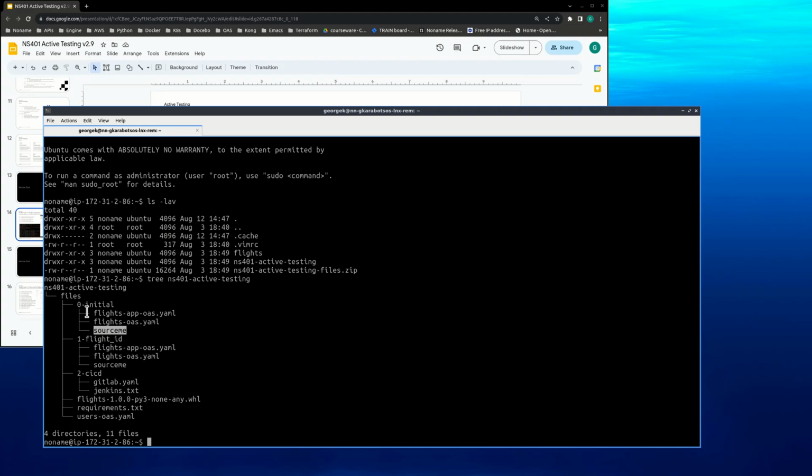And these pretty much going to give us the ability to deploy the flights application with different behavior. And the reason why I want to deploy the flights application with different behavior is because it's going to expose and help us understand how active testing actually works, right? So that's what we're going to do.